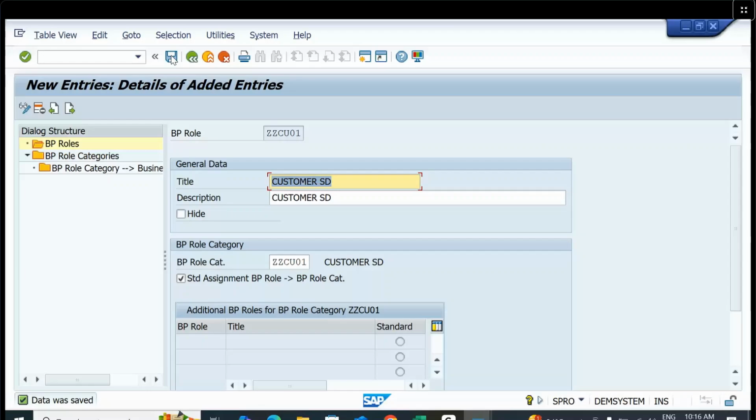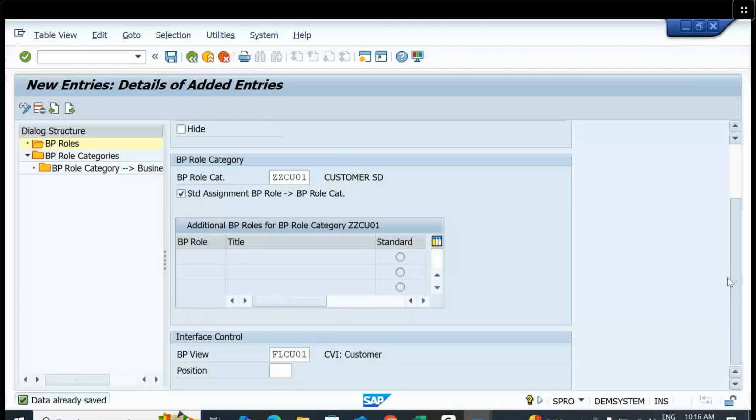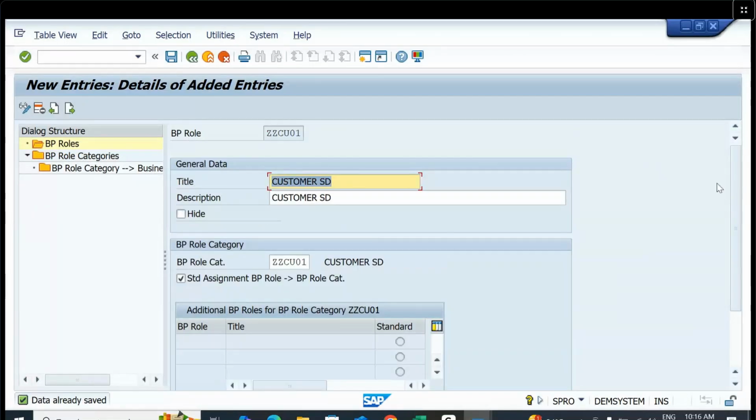Oh, yes. So do we need to check this box, sir? Standard assignment, BP role, that checkbox will come automatically when you enter this. Okay, sir. No need to check this manually. When you enter the BP role category, that will be checked.